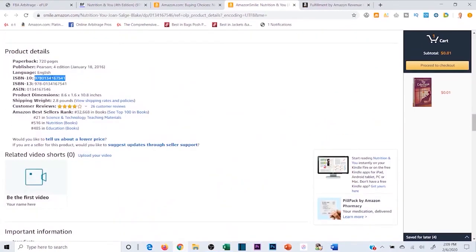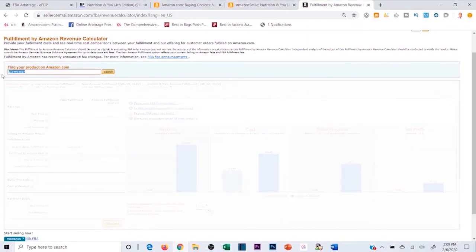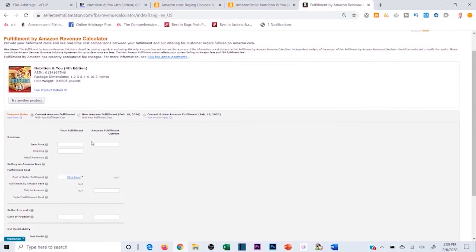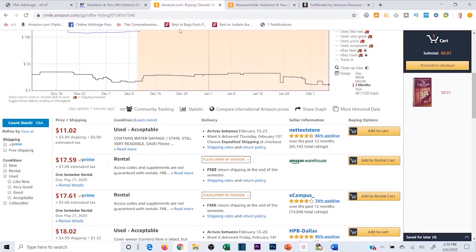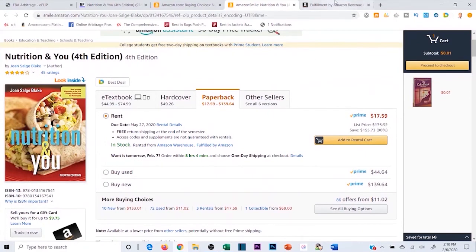Again, on the last one too, you want to make sure that you can sell that as used. So take it into Seller Central, add a product, put the ISBN in there, and make sure that you can sell it, okay? Ship to Amazon is going to be $1. I think we said it was 16. What's the new or the used buy box? Used buy box is 44.64.